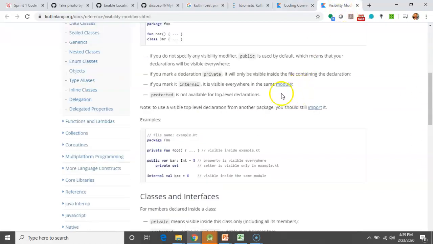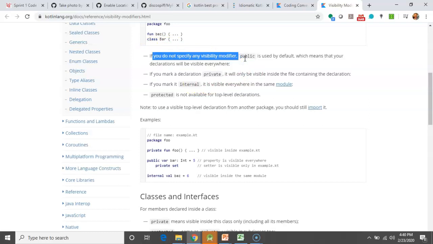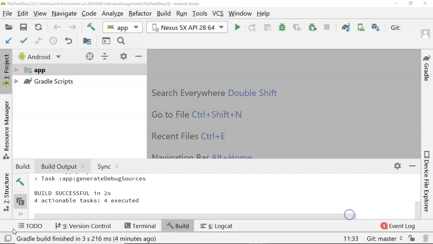Part of the reason I looked up visibility modifiers is I've been a little bit lazy, I'll say, so far this semester. I have been not defining a visibility modifier, and so by default it's public, which means that our declarations are visible anywhere. When I look at it, really internal might be a better possibility. So when I look at these standards, I realize there are some improvements that I could make. So we want to actually go in and make those changes as part of the code review. We don't just want to say, hey, remember to change this visibility modifier. Actually make the change.